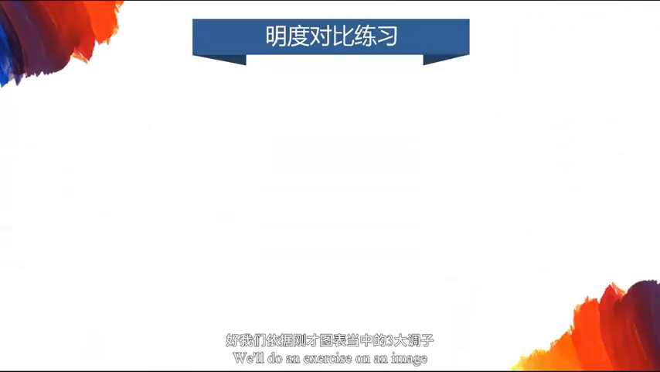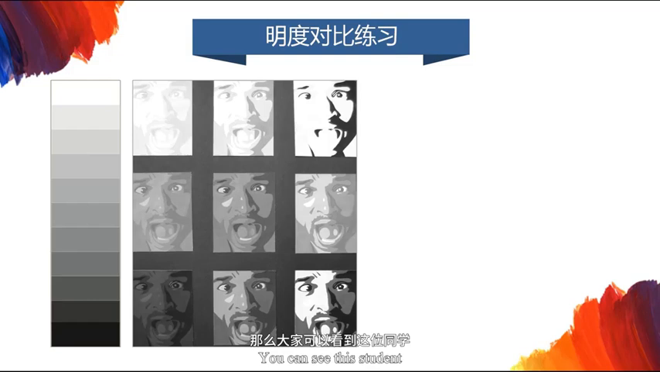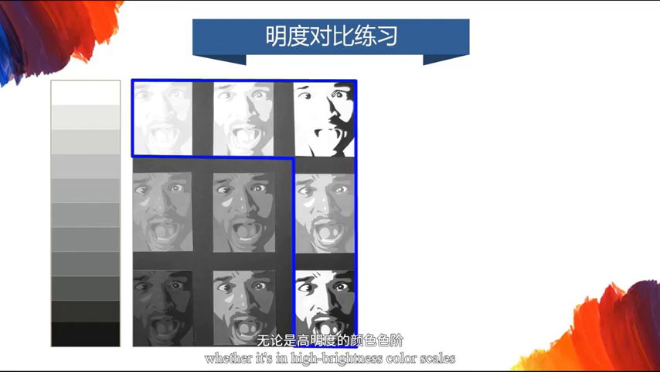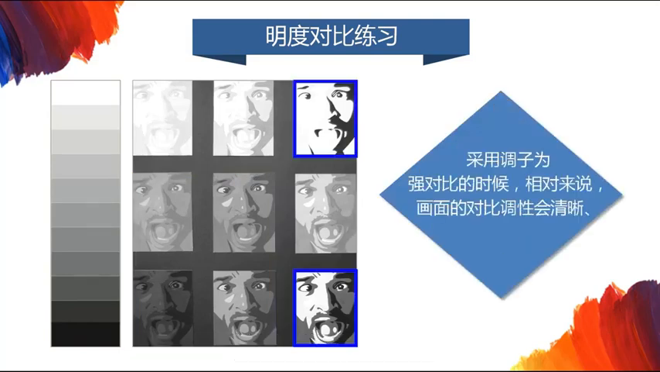We will do an exercise on an image based on the 3 main tones and the 9 types of contrast. You can see this student applied 9 types of gray in different brightness to the pictures. We can find that whether it's in high brightness color scales or in low brightness ones, when a strong contrast is applied, the image tends to be in clearer contrast and more vibrant.